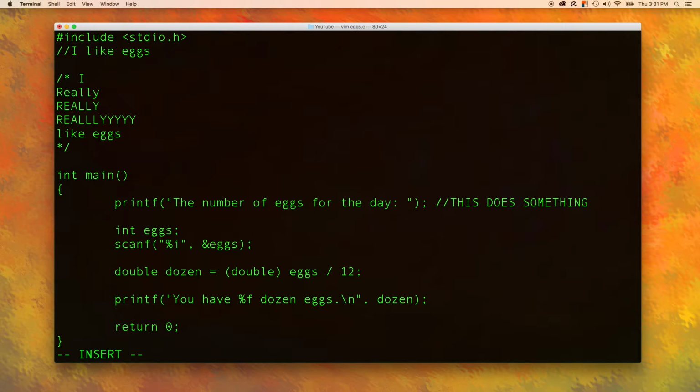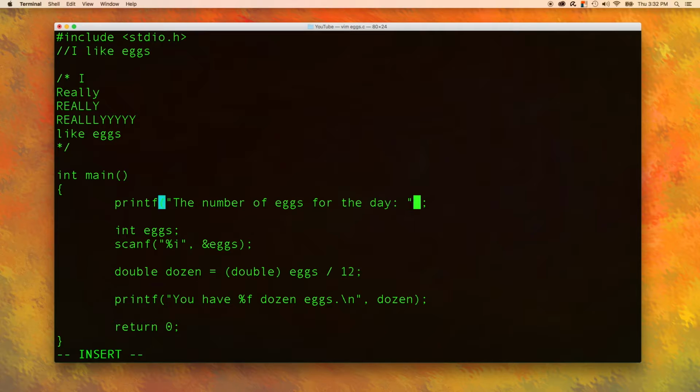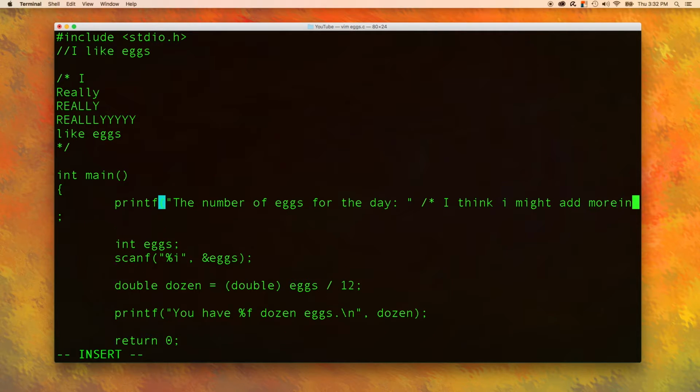This has its downside, though, in that anything after this on this line will be counted as a comment. So I can't do stuff like int x, yada, yada, yada. It's all on the same line, so it still thinks it's a comment. With multi-line comments, you can actually put it inside of other code. So I could put a comment here and say, I think I might add more info here. So that way the user knows what to do, something like that. And this is actually going to be fine for the compiler, except I typed that in wrong.